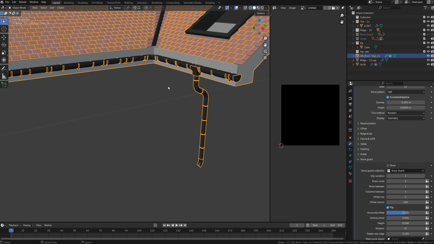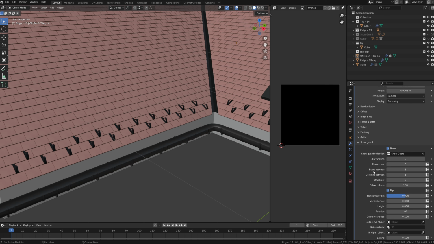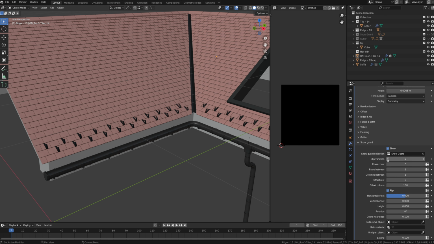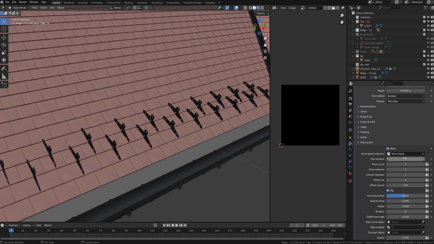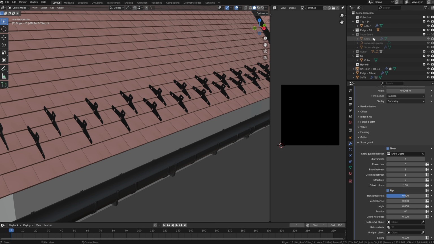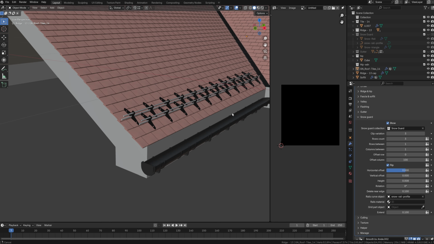Then we have the snow guard. If I just click show, we can see we have snow guards added. Now we have two different types that I believe will be sent in this. If I go to type, basically this is going to be choosing the snow guard collection, and there are a few different things in there. With this variation, it is basically randomizing through these, cycling through them. And this one selected is mainly made for a rail. So if I go down to rail curve, I can just type in rail, and there should be a snow rail profile, and that's going to add a rail through that.